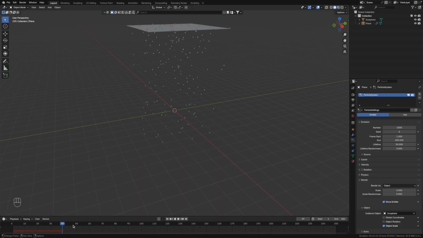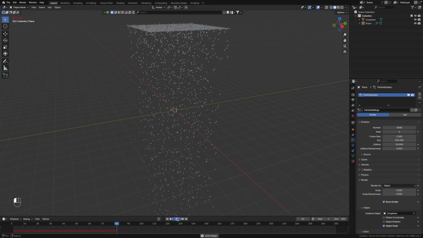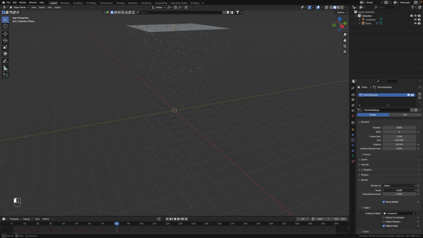So what we can now do is we can change the number of how many we have, and 5,000 should be good. I say around 5,000. So now when we play it, you'll see it all coming down here. You can also change the scale of it if you want it bigger or smaller. About this should be good.